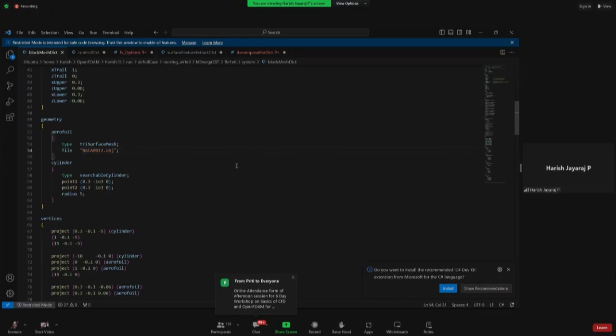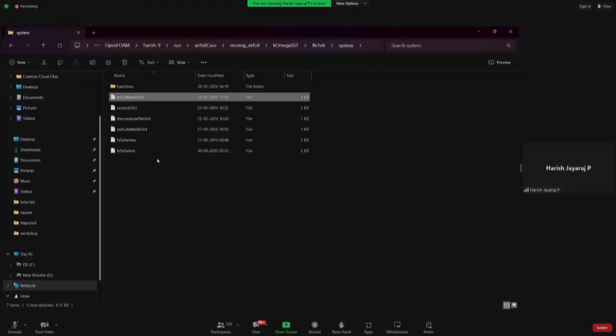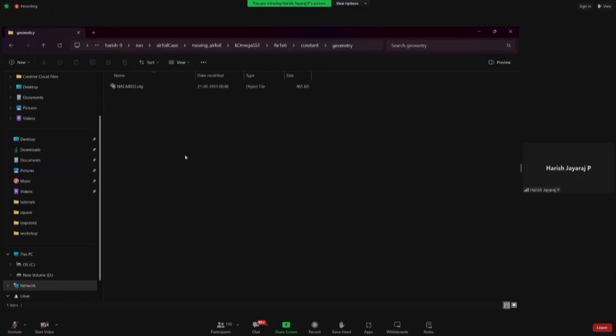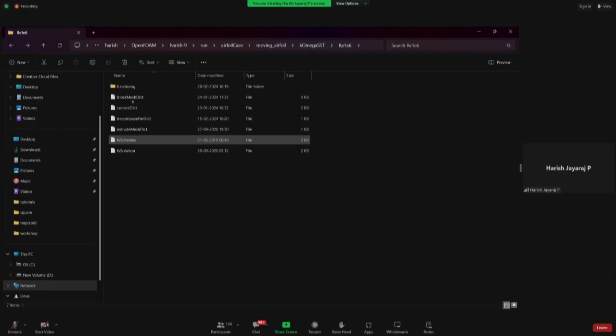naca0012.obj. This is the object file, a Wavefront geometry which we have downloaded from existing geometries, and we are using that geometry to mesh it. I think during the tutorial someone raised a question whether we can download a CAD model and then mesh it using blockMesh. This is one such case where we are using blockMesh to mesh an existing object. We have kept that specific object in the location constant/geometry. This is the standard structure OpenFOAM understands. Here we have placed the object file, and we have all the other files under system for controlling.